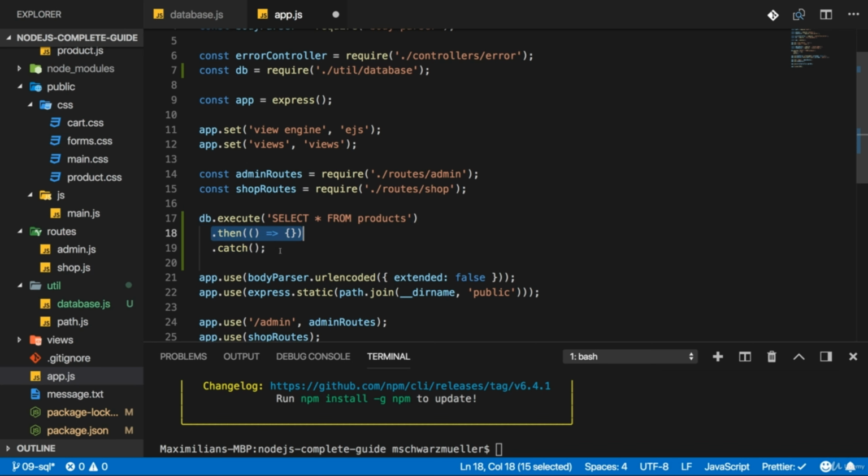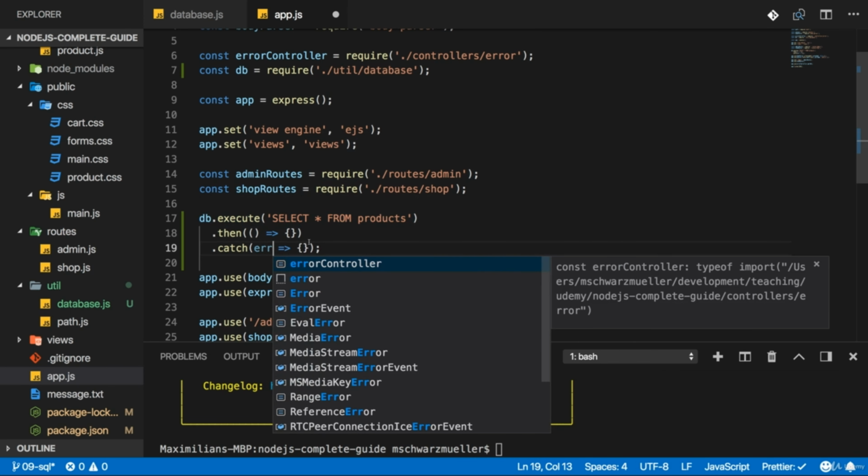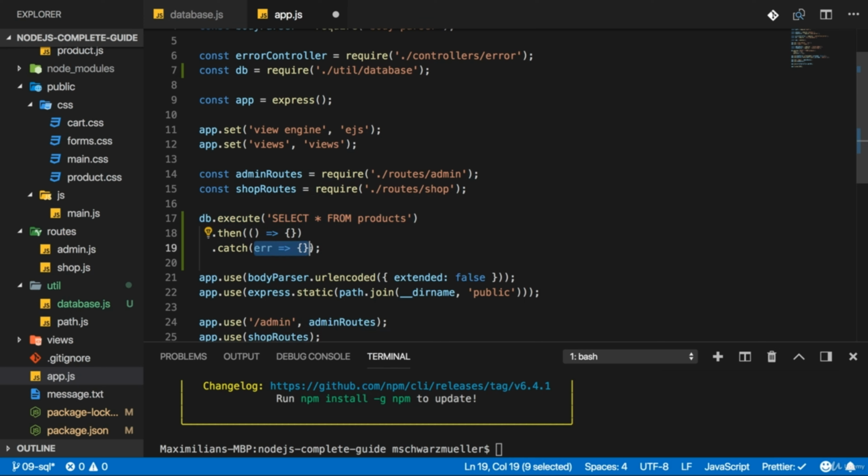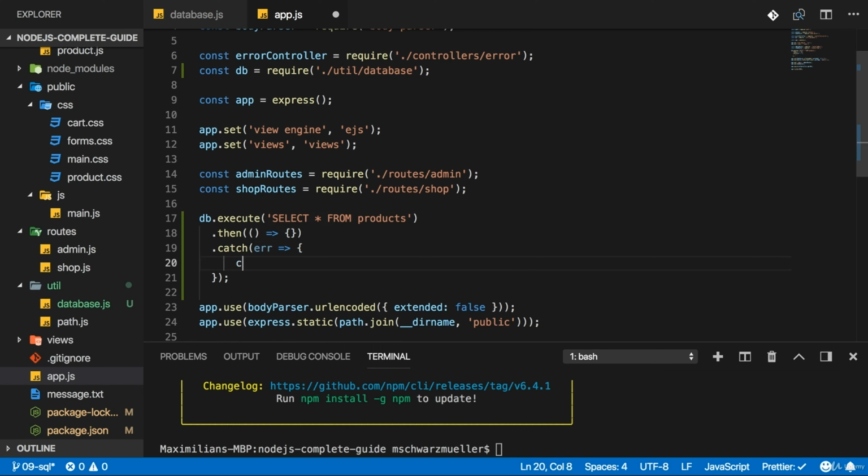Now we also don't just have then, we also have catch, and this also has a function which executes in case of an error. So for example, if the database connection fails or something like this. We get the error object here, and this is just modern JavaScript syntax where we get one argument and then we handle it here. And I can simply log it with the console so that we at least see what the error was.